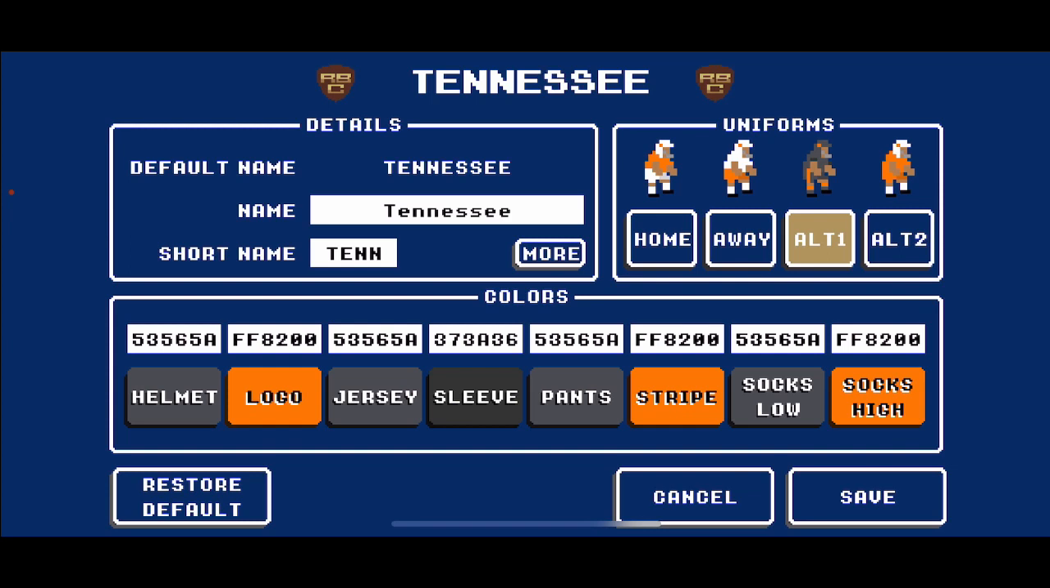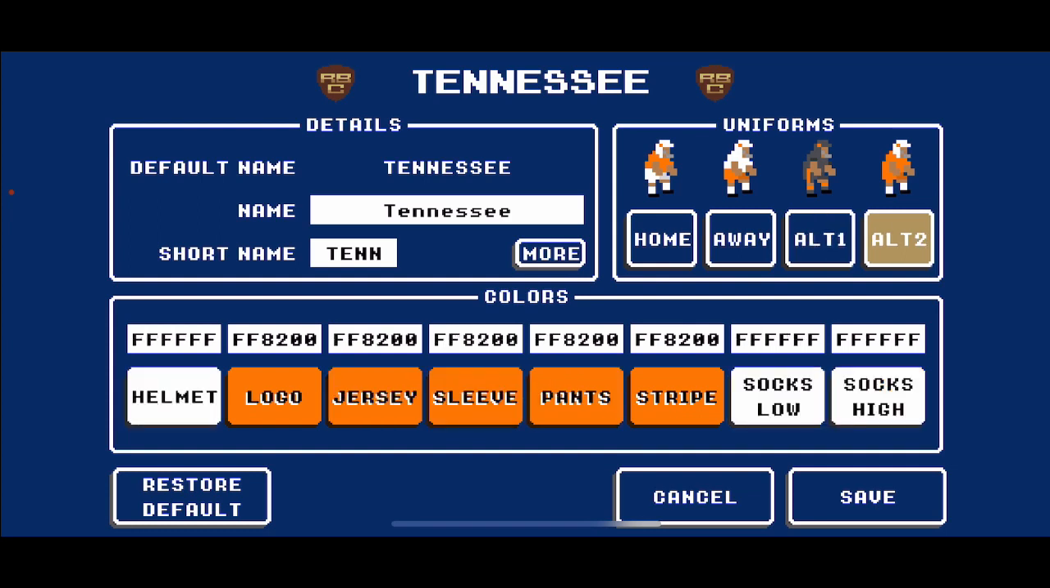Gray helmet with the orange logo, mostly gray jersey. I did get some variation with the grays. Gray pants with an orange stripe, and then gray low socks, orange high socks. And for the second alternate, the only other alternate look I really saw for Tennessee was orange jerseys and orange pants, so I did the orange out look.